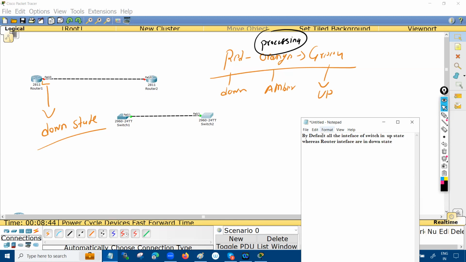By default, all the router interfaces are in the down state, whereas by default, all the switch interfaces are in the up state. I just connect the switch right now, right? After a few seconds, I'll let you know how many seconds. It comes when you learn about the spanning tree protocol. When you learn about STP, you will get to know how long it takes to bring this interface to the up state.